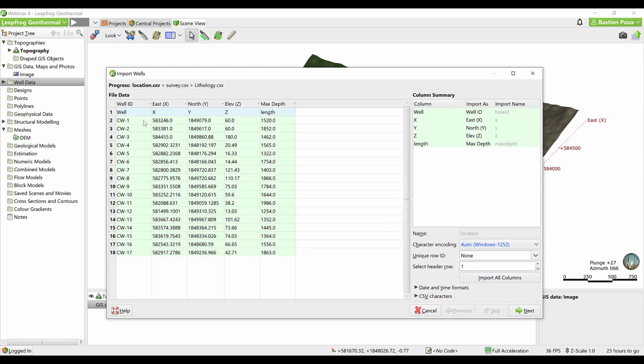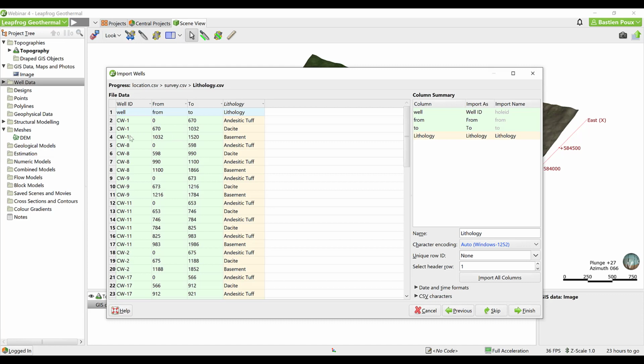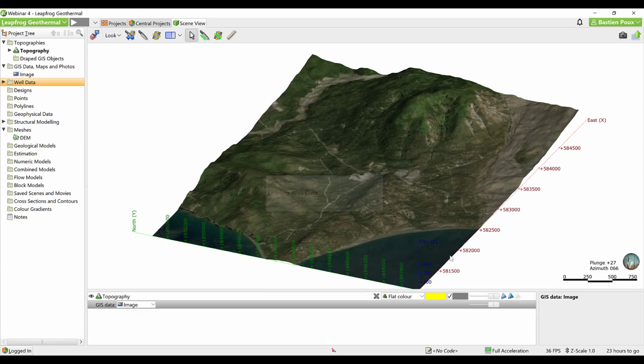Next, I need to check that the columns are being imported correctly: well number, X, Y, Z, and the total depth. I can click Next. For the surveys, I have the well ID, the depth, the dip, and the azimuth value. In the next table, I will find my lithology. It also has the well ID, the from and to intervals, and the lithology type. I can now click on Finish.